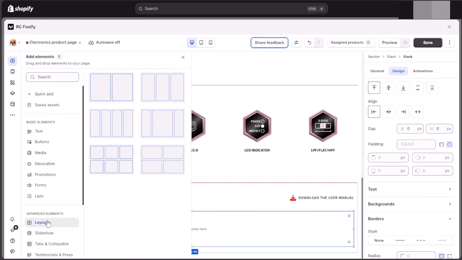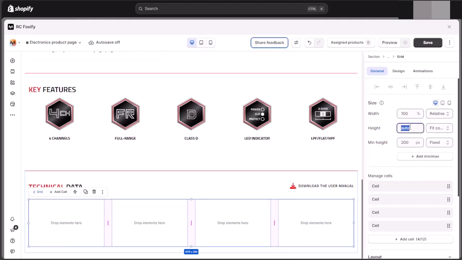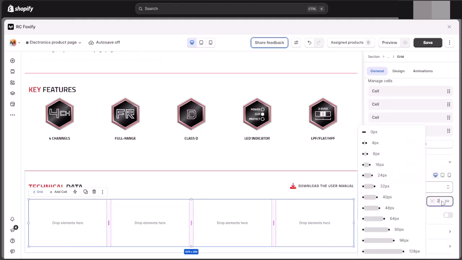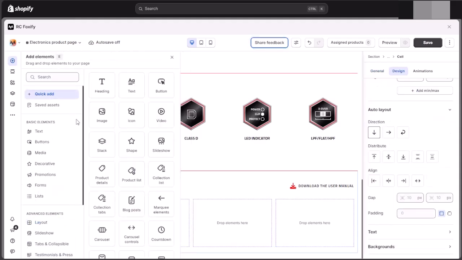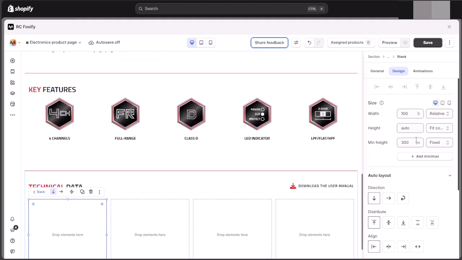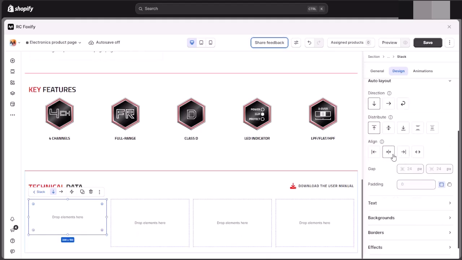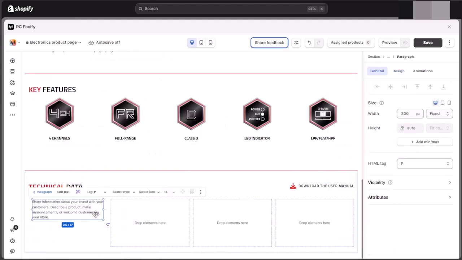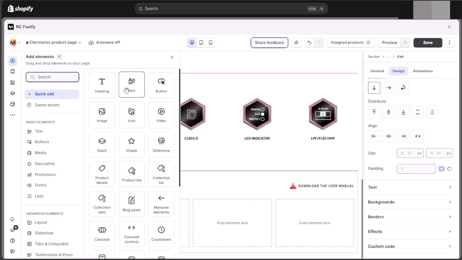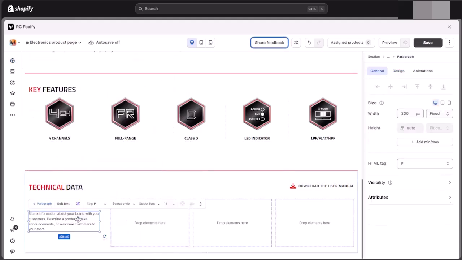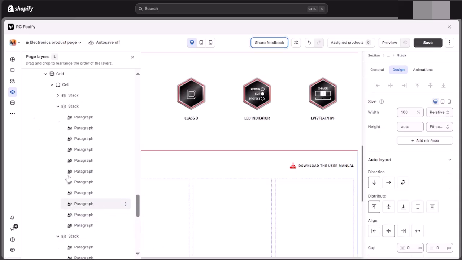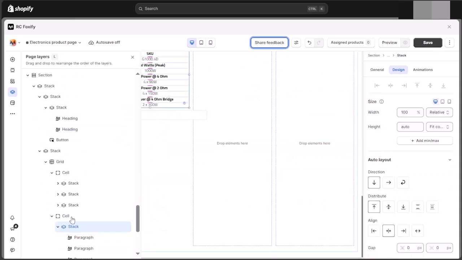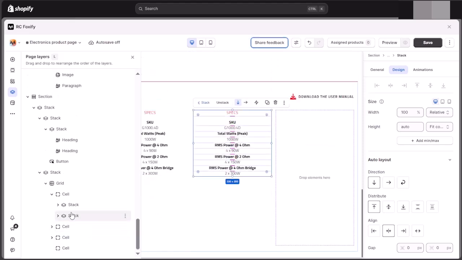For the technical data, we'll use a grid layout with text elements stacked vertically in each cell. Since the cells share a similar presentation style, we can duplicate the first customized cell and simply change the copy to save time.